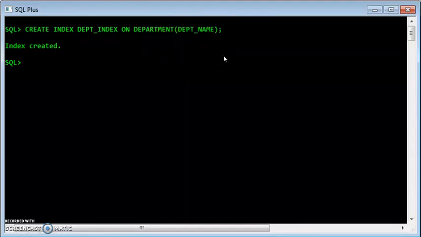Now remember, while creating an index, do not use a column that you have already assigned as a primary key, because if you have assigned a primary key for a particular column, an automatic index is assigned by SQL on that column. When you try to create an index on that column, you will get an error message. So on department name, the index is created. This is the simple index.